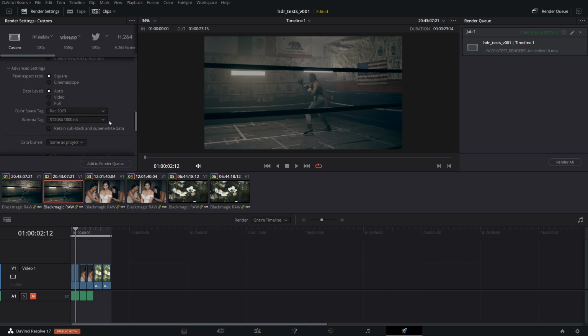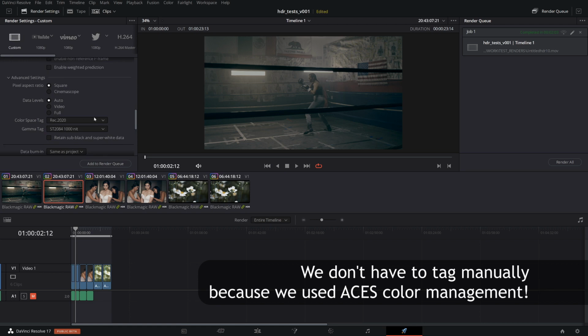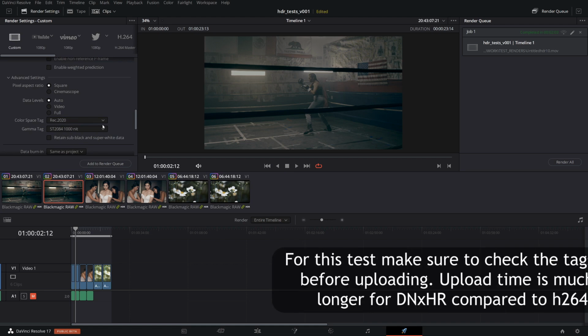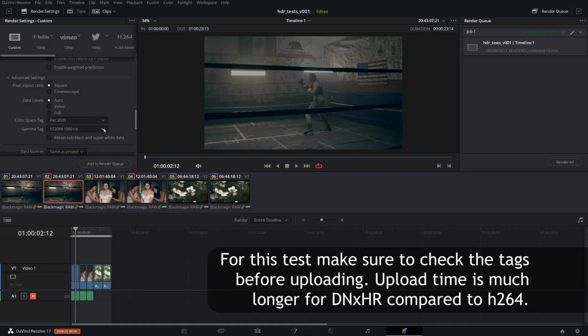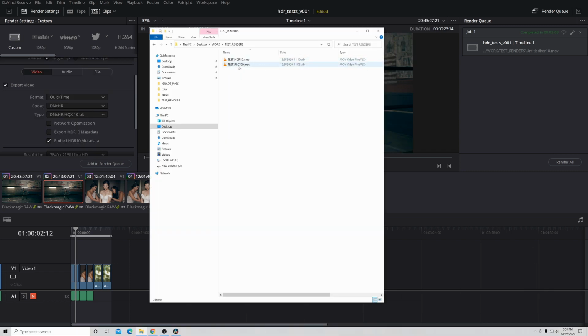And if you, for safety, ever want to put in the color space tag and gamma tag, you can do that. Just make sure that whatever file you render, you double check that it is REC 2020 and ST 2084. Since we used ACES, we did not have to manually tell the file to be the proper color space and gamma. What I'm going to do though is show you in VLC what the tags are.